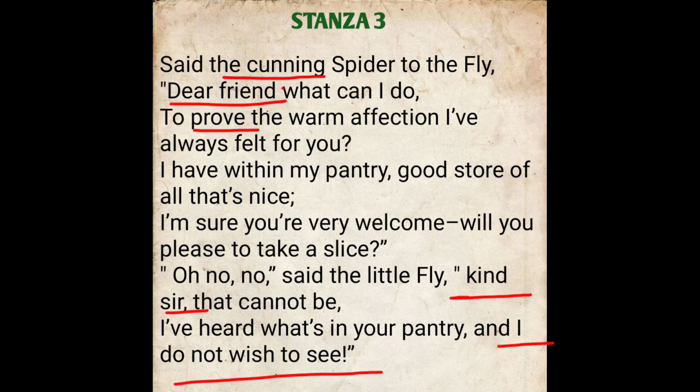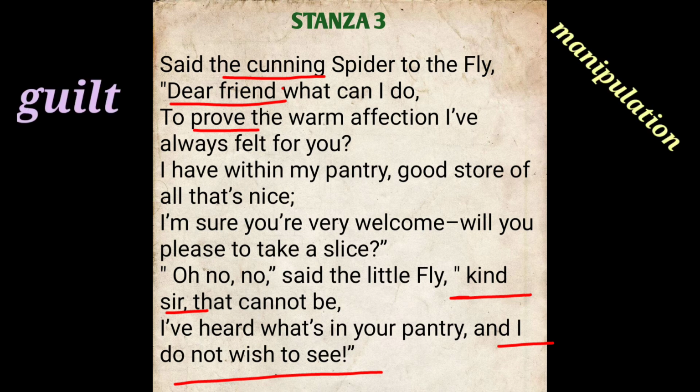Stanza 3. Said the cunning spider to the fly, "Dear friend, what can I do to prove the warm affection I have always felt for you?" He tries to manipulate the fly into feeling guilty for not accepting his many gestures of friendship. He is blackmailing her emotionally. But the poet has directly commented on the motive of the spider by using the word cunning. The spider is cunning and shrewd, a manipulator, and he is just trying to trap the fly. Therefore, the expression "dear friend" is ironical.